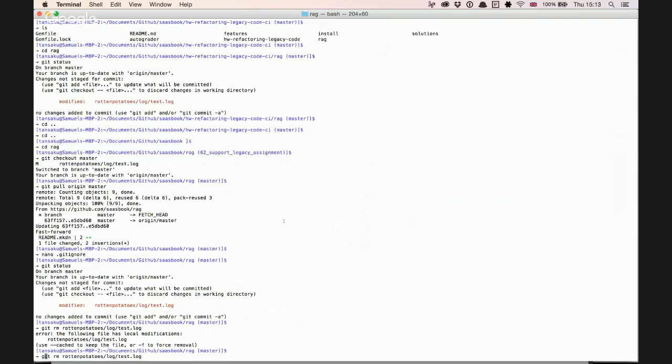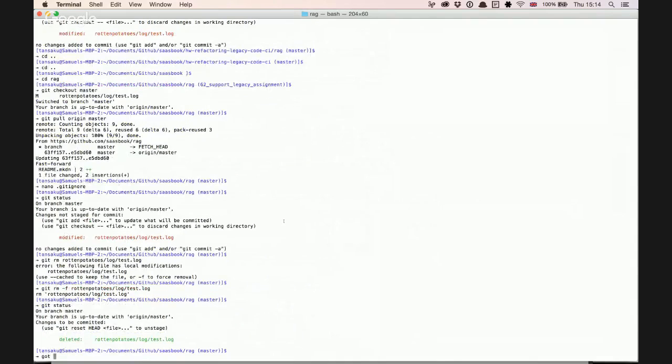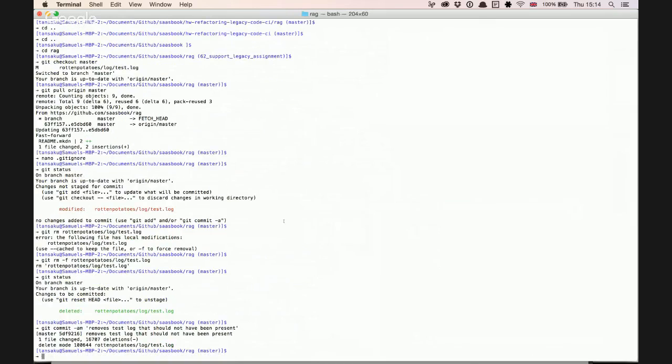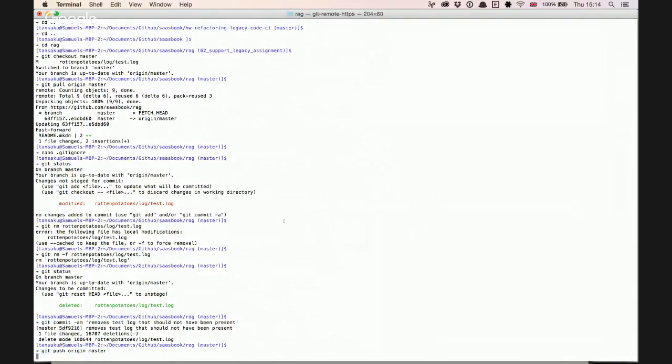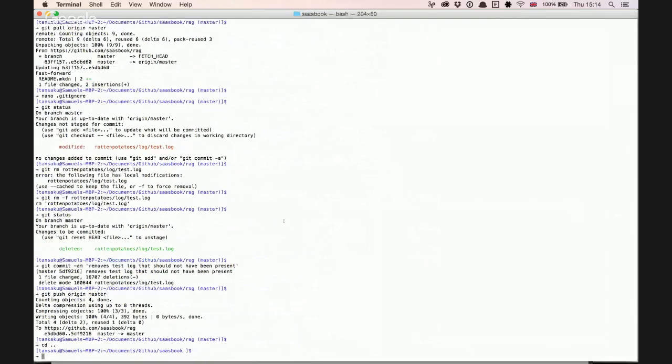I want to force removal of that. git status, git commit am removes test log that should not have been present. Push origin master. Just get that in there. I should be doing pull requests. I guess that's a better history to go through. All right, bad developer. Okay.